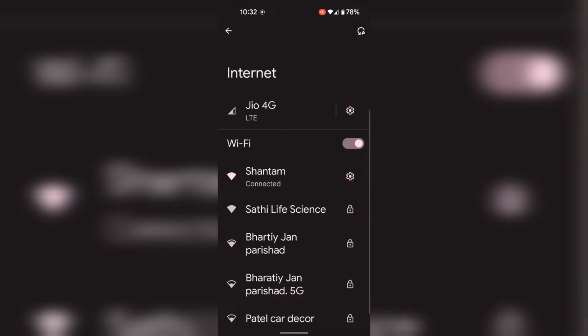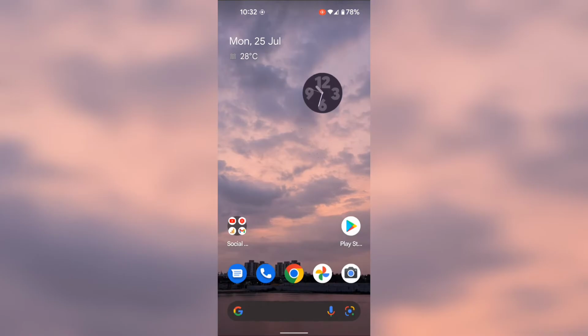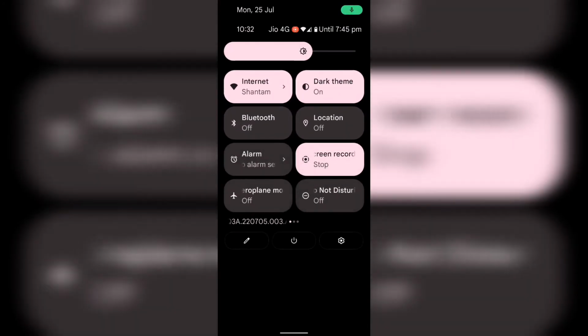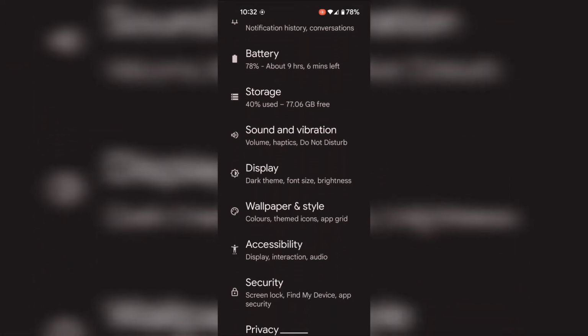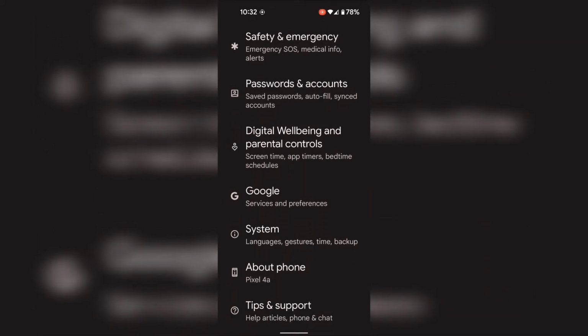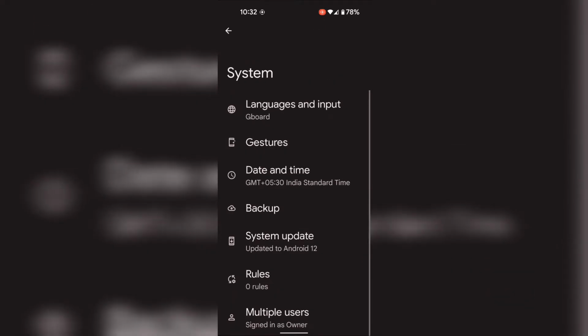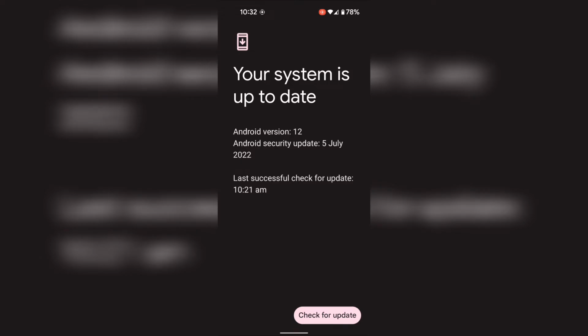If you are still facing the issue, check for a software update. Pull down the notification panel, tap on the settings gear icon, scroll down to the end of the page, tap on System, tap on System update, tap on Check for update. If an update is available, update your Pixel device.